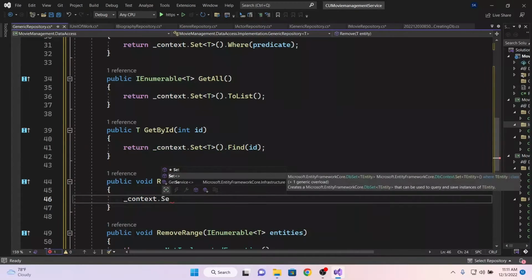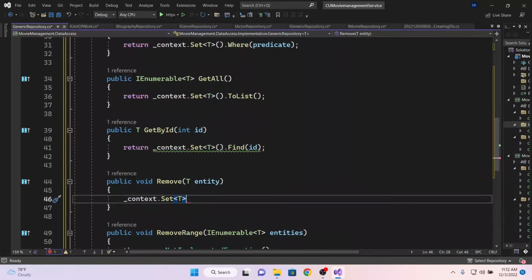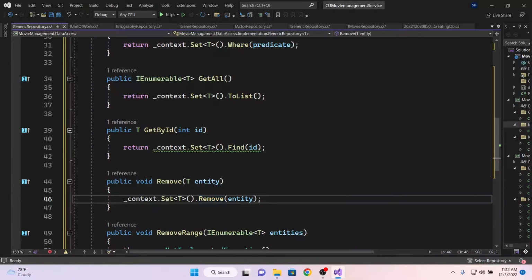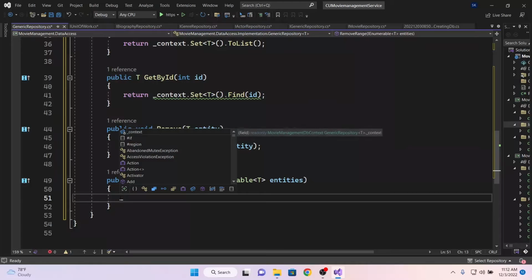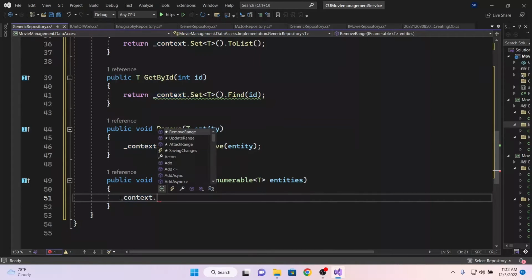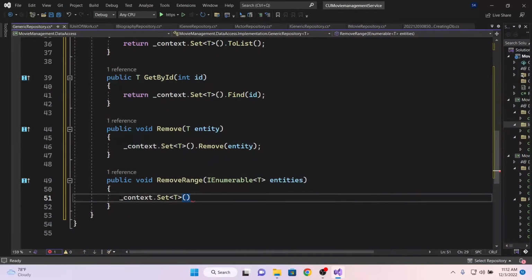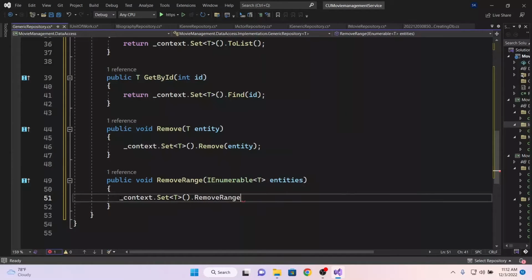and you're going to set on T, and dot remove the entity. And for you to remove a range, will be similar with that one on top. Get the context dot set on T and remove range. Then you're going to remove the range, and I'm just going to get that.